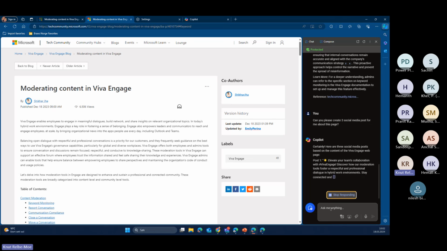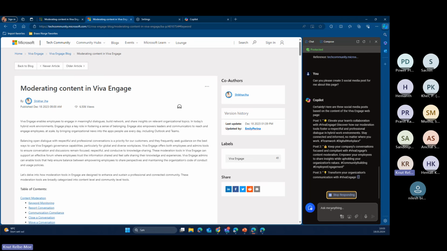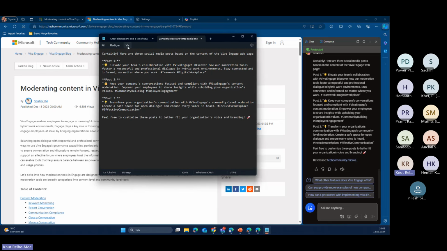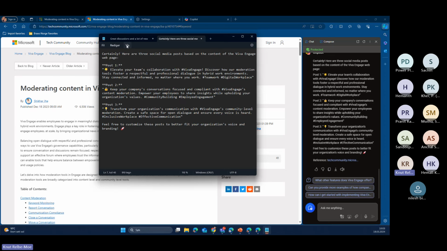So now what happens is that Copilot comes in and generates 3 posts that I can use on LinkedIn, I can use them on Twitter, I can use them on whatever social media platform that I want, and it's already with hashtags. So let me just copy it into Notepad for now. Let me just drag that across, and let's just zoom in a little bit so that you'll be able to see what is actually written here.